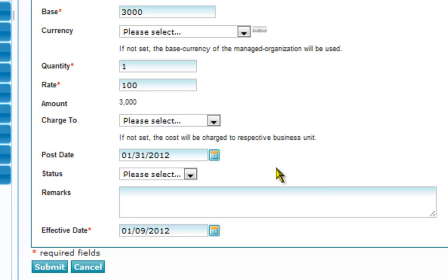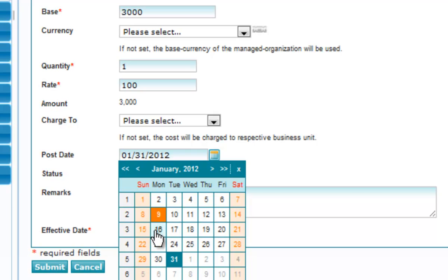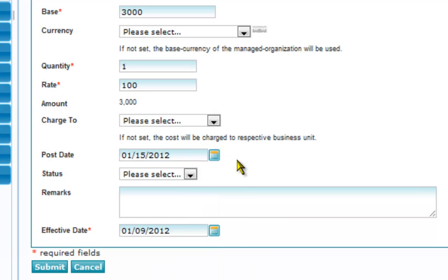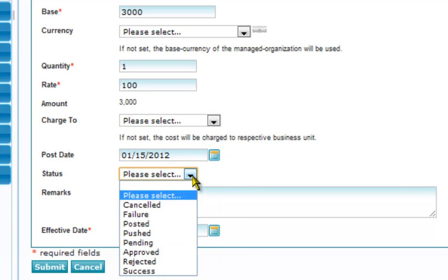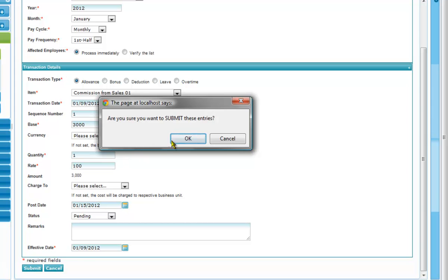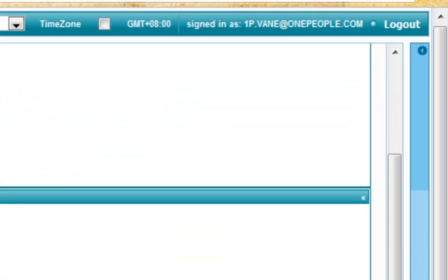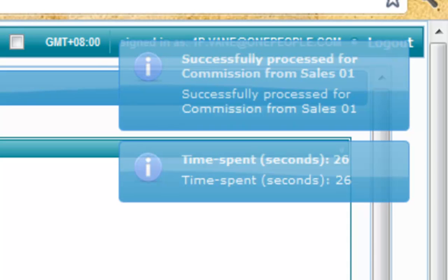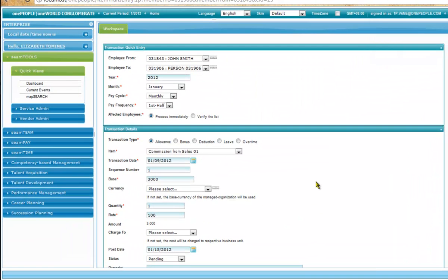Select the status and enter the post date. Enter any remarks and the date of the effectivity of these transactions, and then submit. A success message appears once the transaction is successfully added, as well as the time spent to add the transaction.